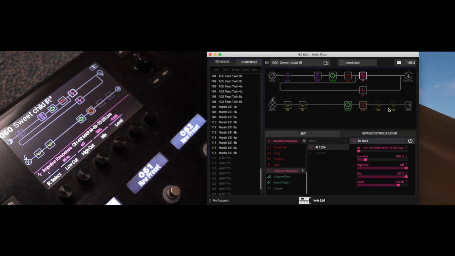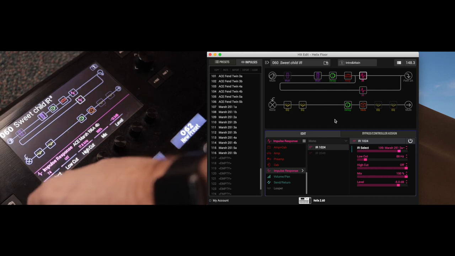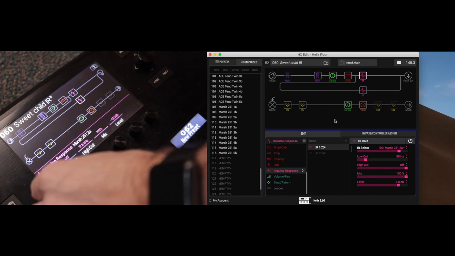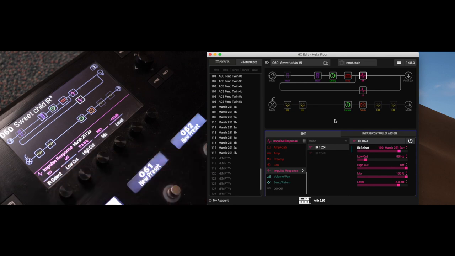Once the IRs are in Helix, it's just a case of clicking each IR block and pointing it to the correct IR. So in this case, it's going to be IR number 109, which is that Marsh 2512A. Do the same for the other IR block and you're good to go. One other way you can actually do it within the Helix units themselves is to use the first knob to scroll through the IRs to find the one that you're after.